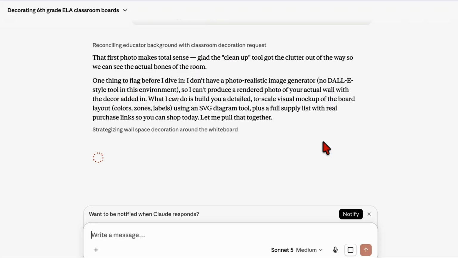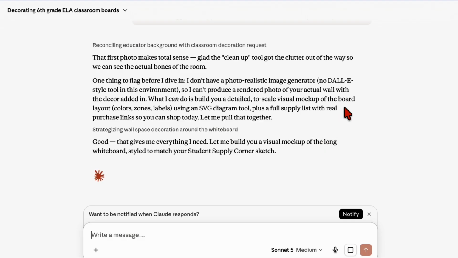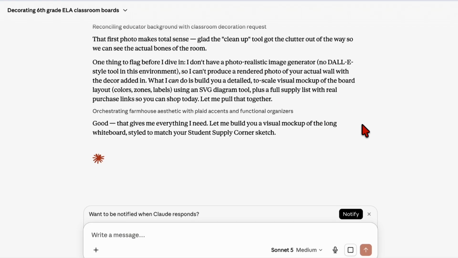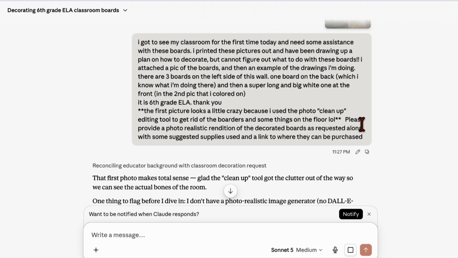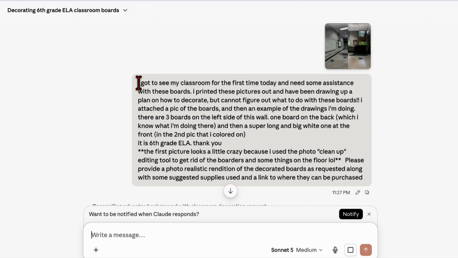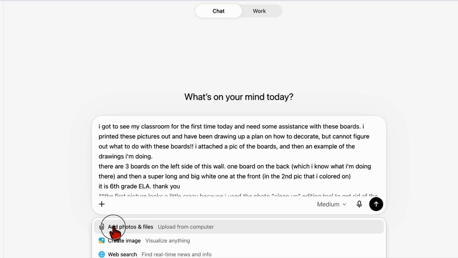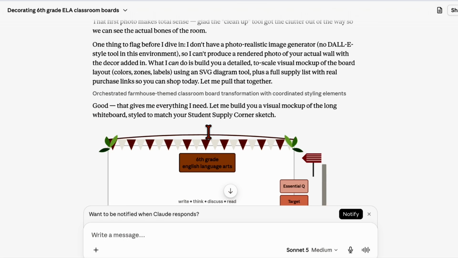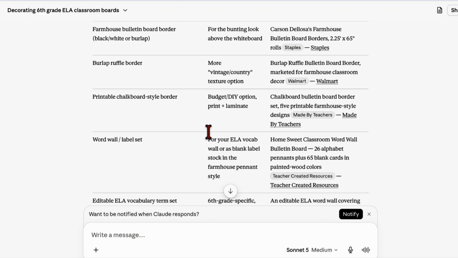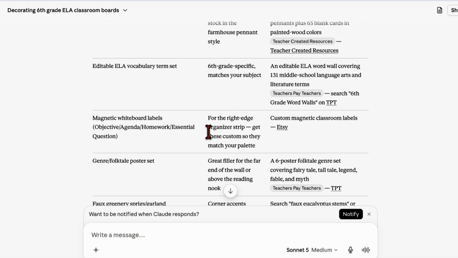Okay, so this one doesn't have a photorealistic generator. So what we're going to do is I'm going to copy and paste this prompt into ChatGPT and see what ChatGPT comes up with.